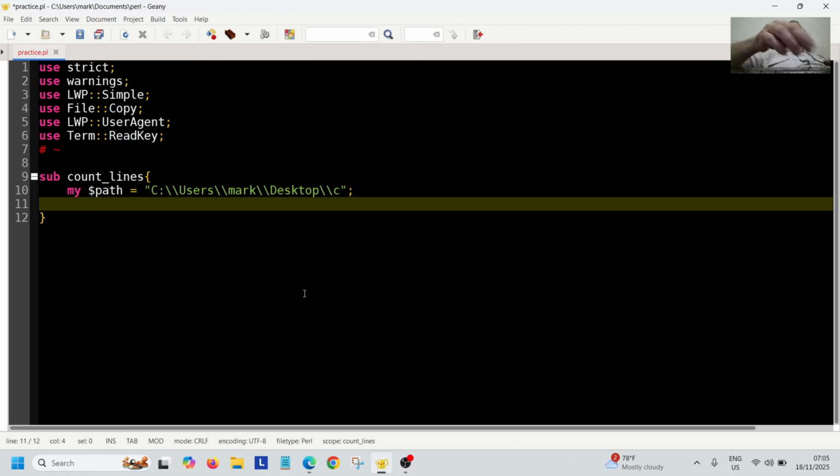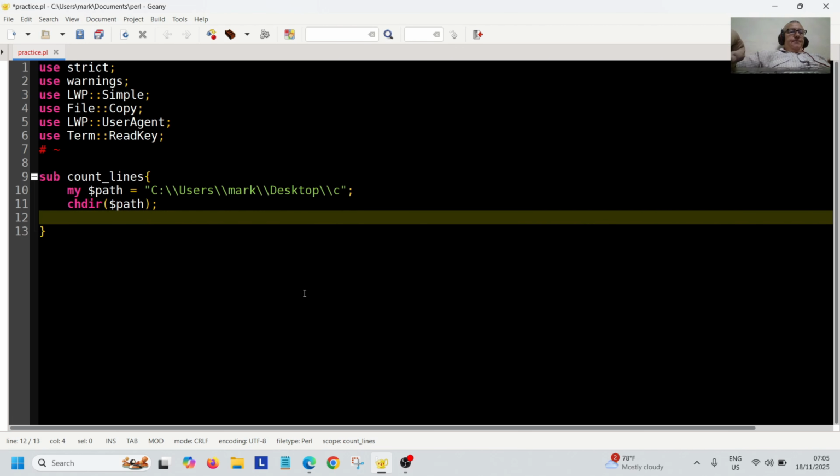And what we do is we do chdir, change directory, into that path. So we're now in that path. And we're going to create a files array here, and assign it to glob. So we can store those files in an array so we can work with them. Okay, so there we go.